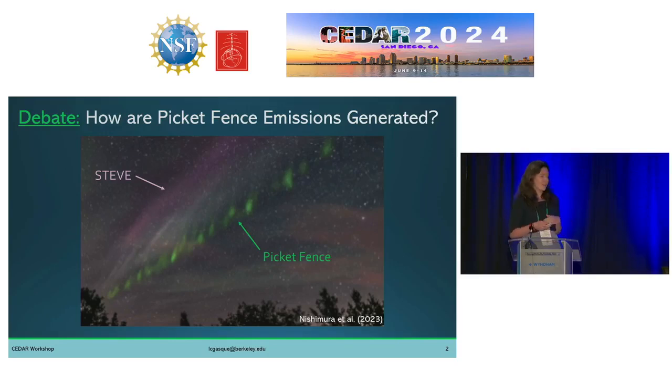When folks looked at the picket fence, unlike Steve, it's green. It looks like a typical green aurora. And so early papers on the picket fence suggested that it was created by particle precipitation, just like the normal aurora. The problem comes when you look at the actual spectrum of the picket fence in detail.